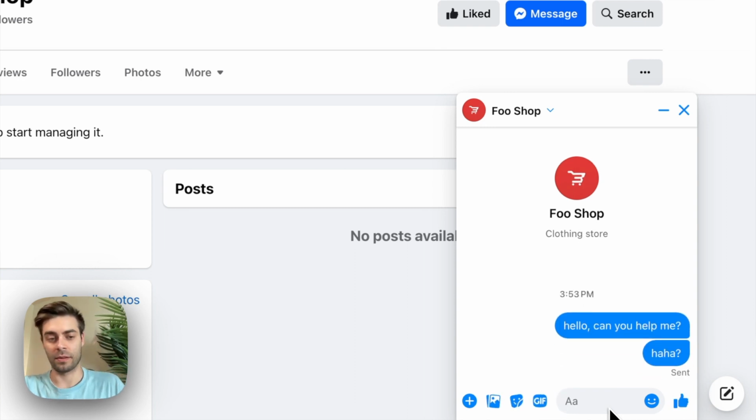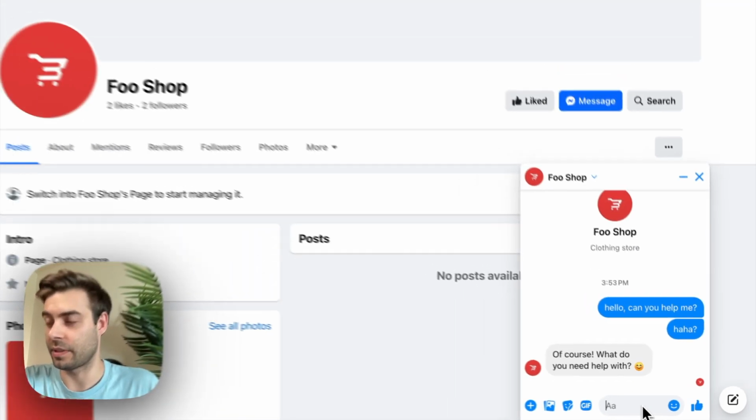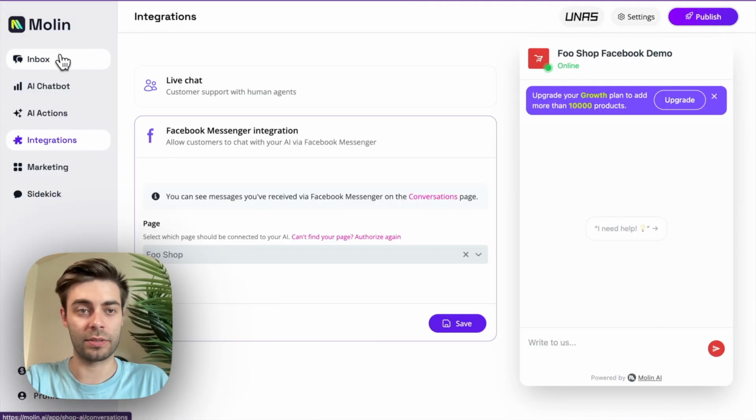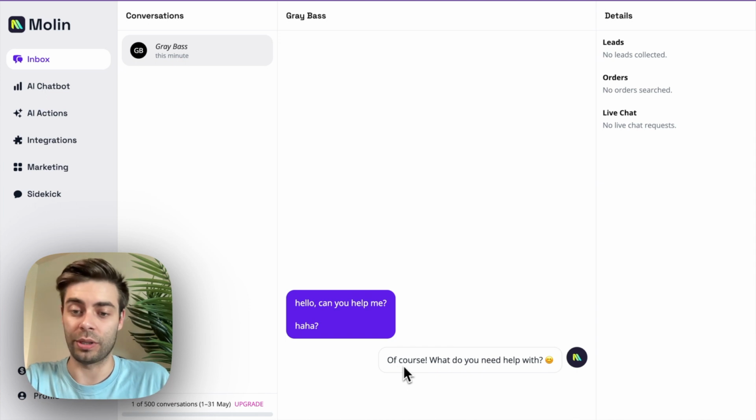So what happens right now is that we have a delay. And the delay is because people tend to send multiple messages on Facebook. So this way we can group them. Right now I sent 2 messages. It was grouped, and then Molin replied to both of them. Of course, what do you need help with? If I go back to inbox, I have a new conversation and the messages were grouped. So, hello, can you help me? This was actually one message, so Molin could understand it.